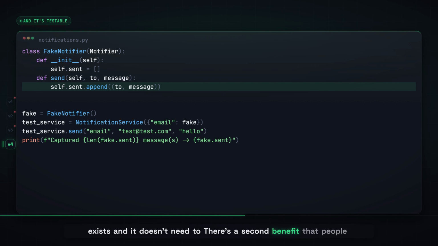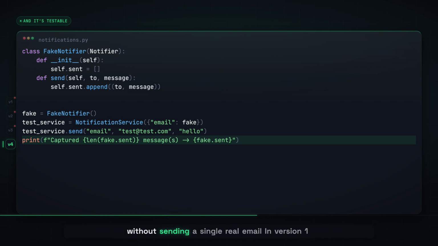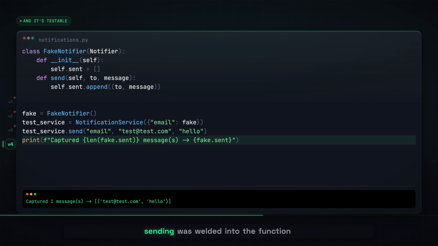There's a second benefit that people miss. That's testing. I passed in a fake notifier that records messages instead of sending them. So I can test the whole service without sending a single real email. In version 1, that was impossible. The sending was welded into the function. Testable code usually isn't a separate goal you work toward. It's usually just what good structure gives you as a side effect.